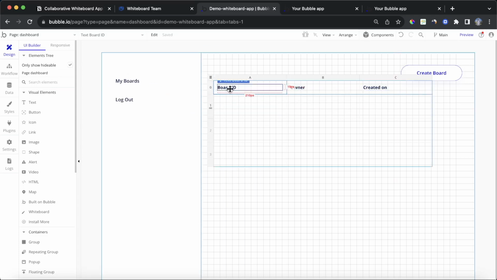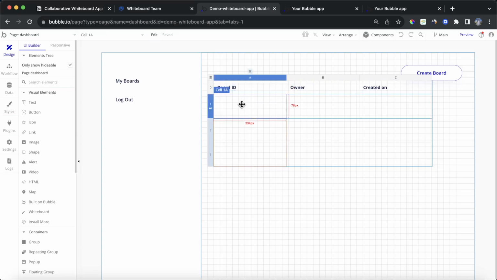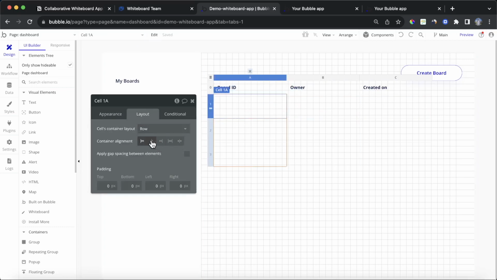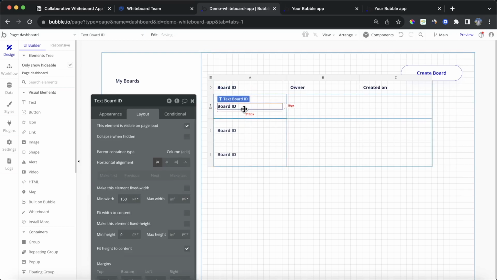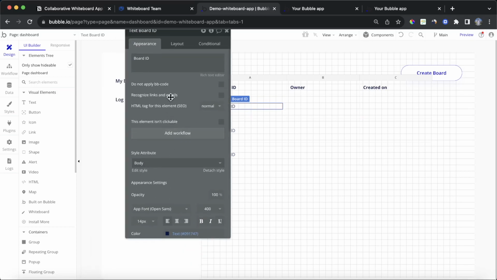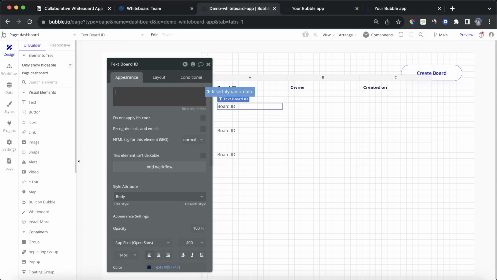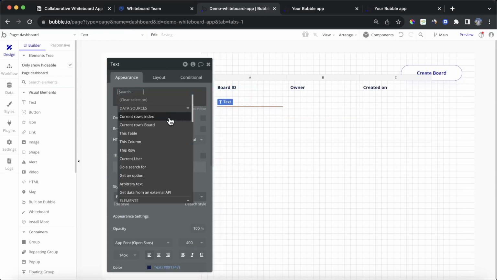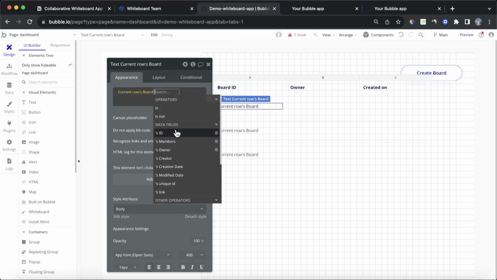Then I'm going to copy this cell here. Copy the text element, I should have said. And again, we'll change this to column, put it in the center, 12, 12, 12, 12. Paste in our text element. We're going to unbold it, and then we're going to insert dynamic data. And it's going to be the current row's board's ID.